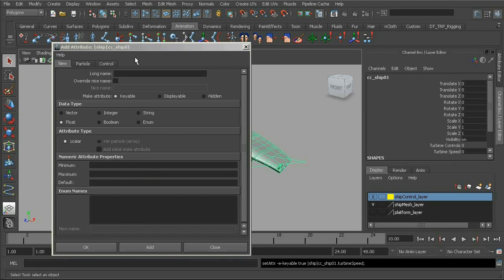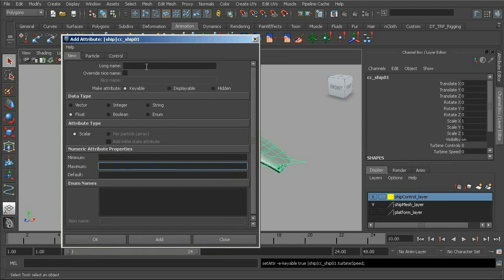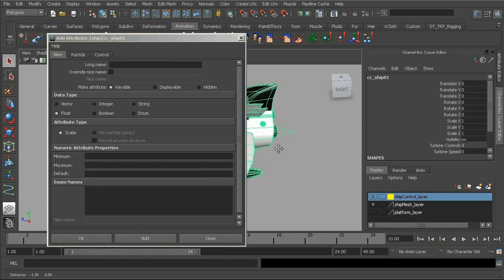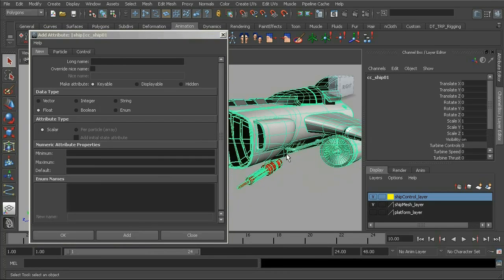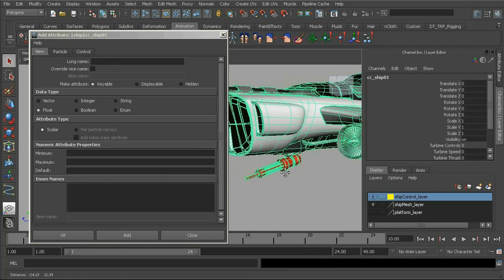Alright, so the last turbine control we'll add will be for the thrusters in the back. So let's go ahead and name this Turbine Thrust. And I'll go ahead and give this a minimum value of 0 and a max of 10. Okay, great. So the final few attributes we'll need to create will be for our gun to rotate.